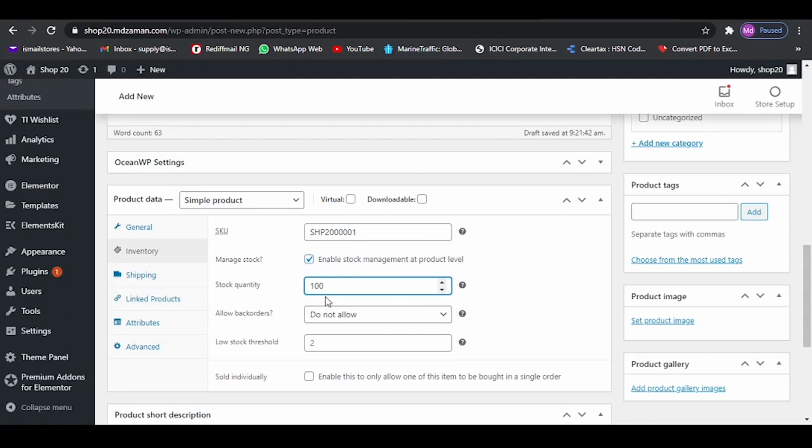And each time this product is going to get sold, this stock quantity will keep on decreasing until it reaches the low stock threshold. Let us put a low stock threshold of, let's say, 3 items. As soon as the stock quantity reaches 3 items, they are going to send you an email that your product having this SKU is low on stock. So this is how it works.